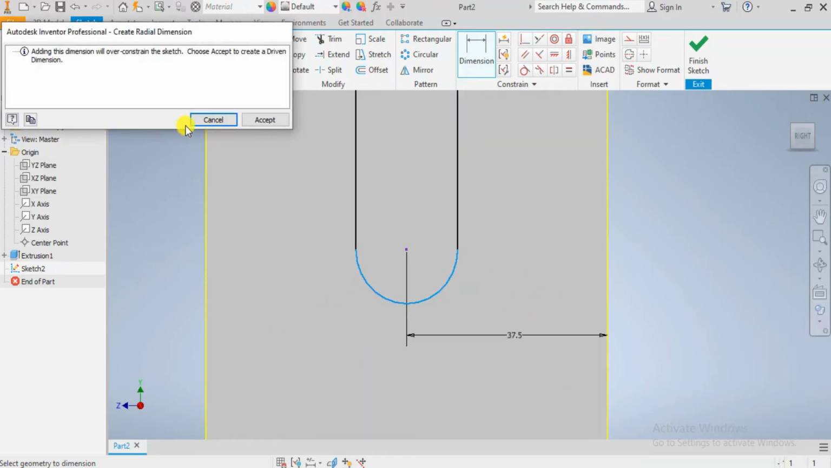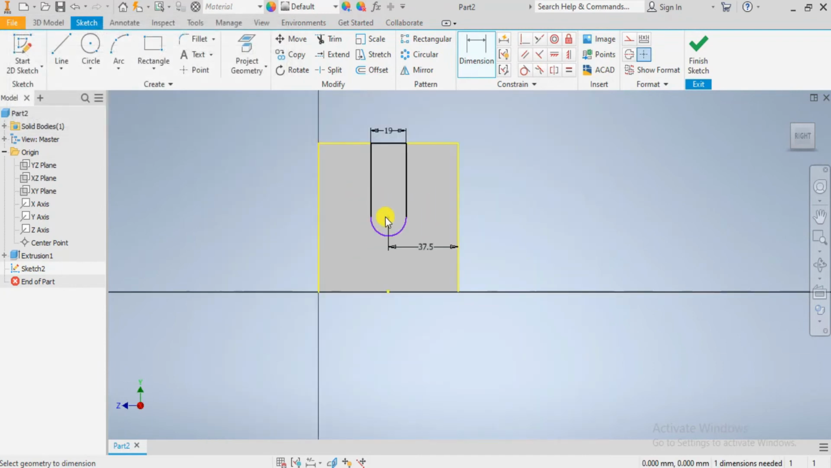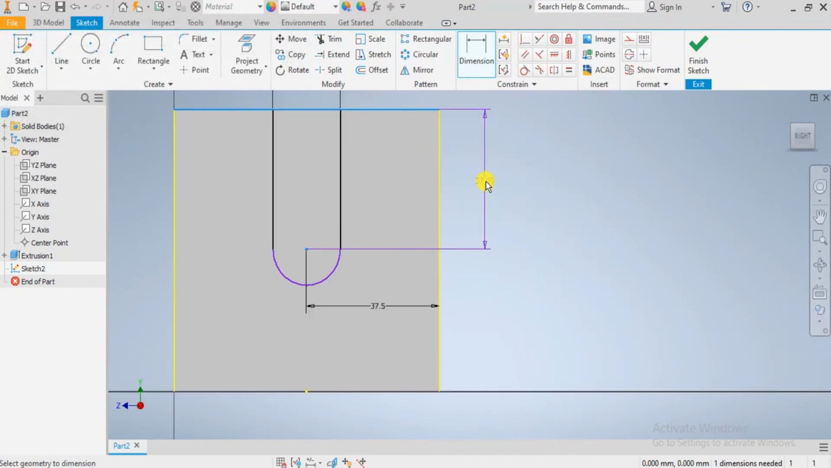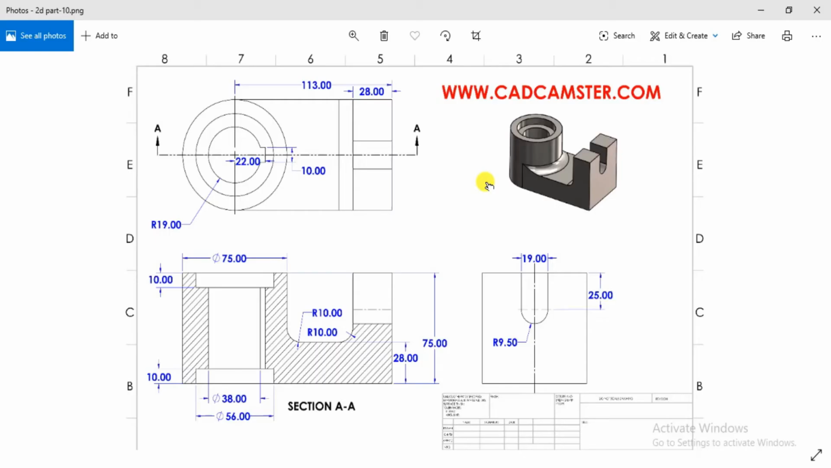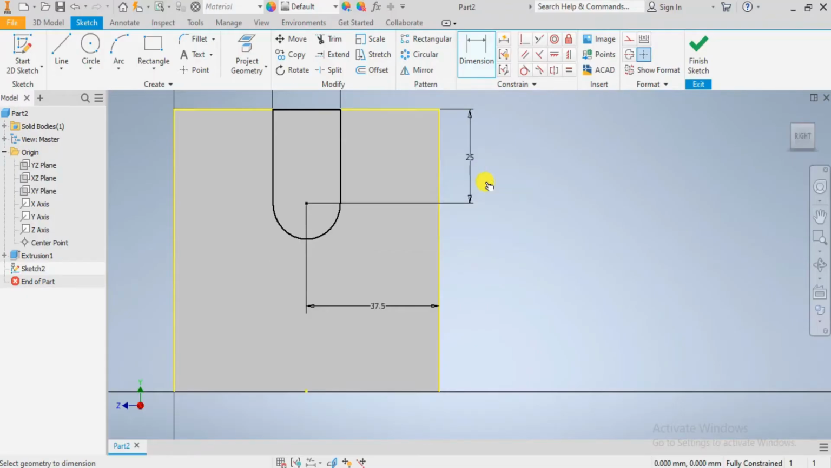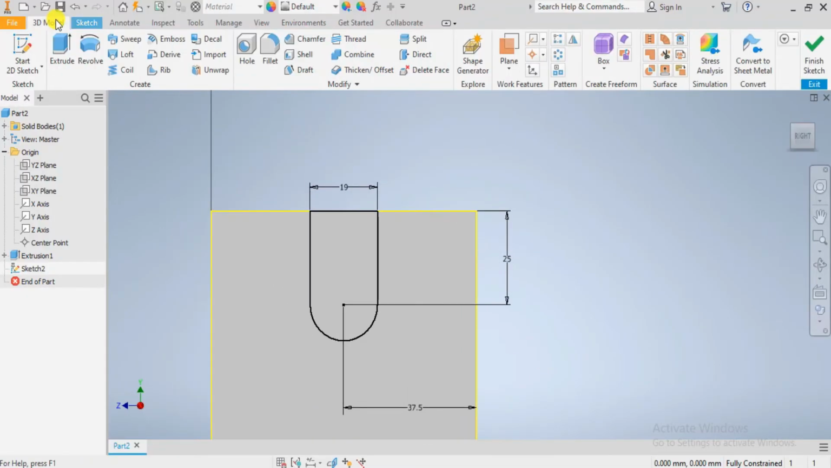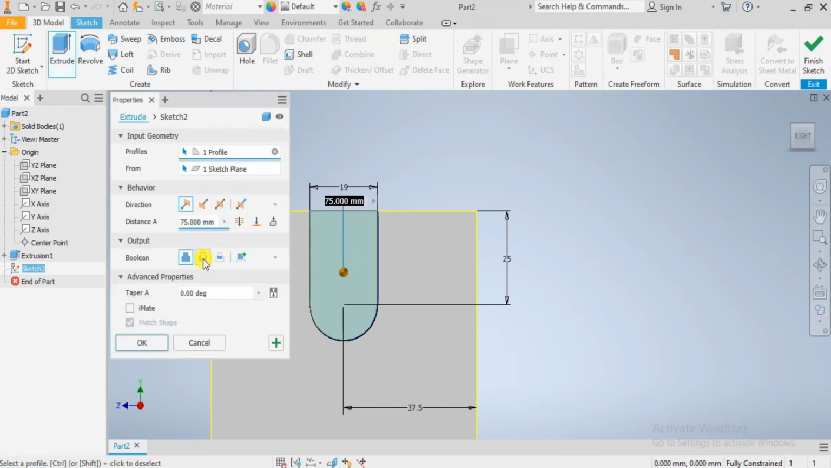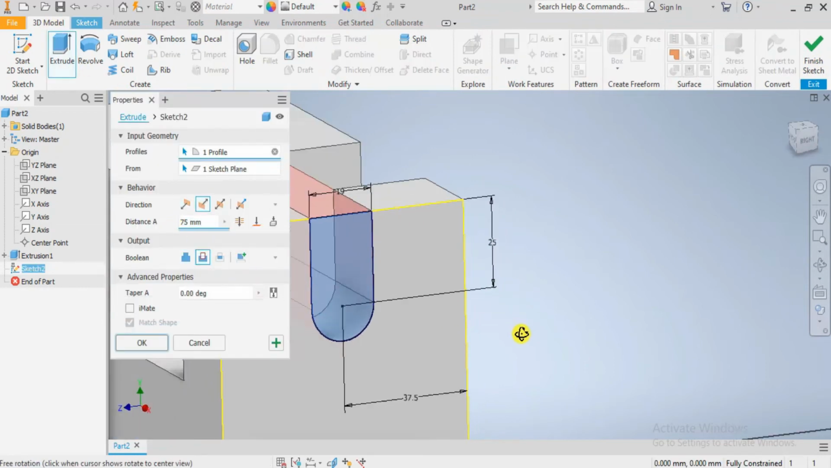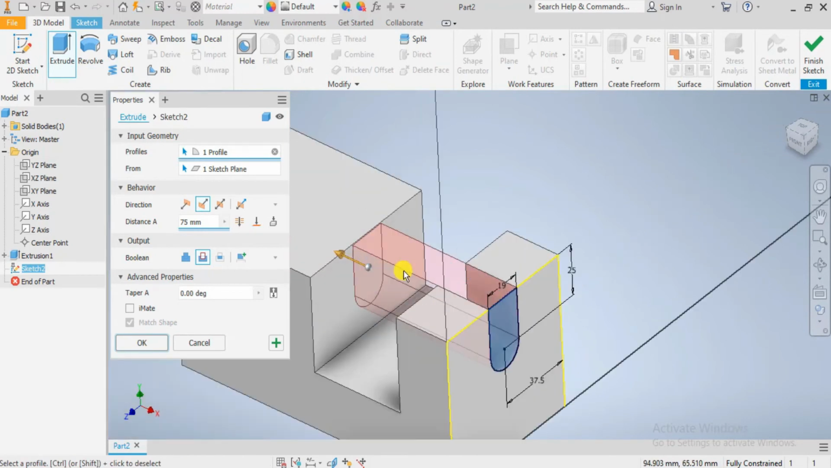Now select this line, select the center, select this line. This will be 25. Enter. Now go to extrude, select here cut, here cut, and enter the value of 28 mm.